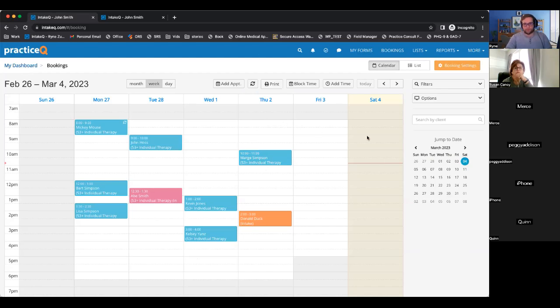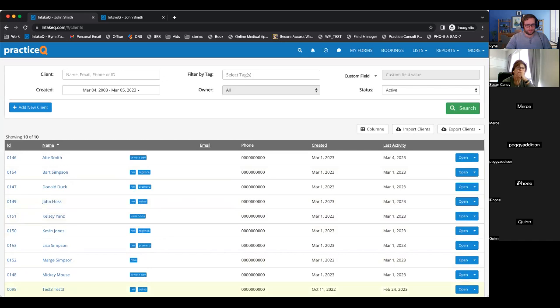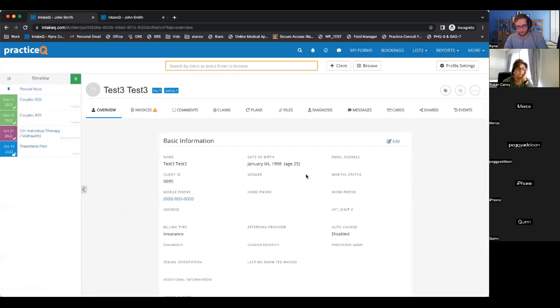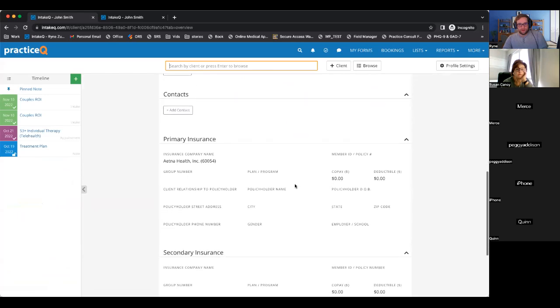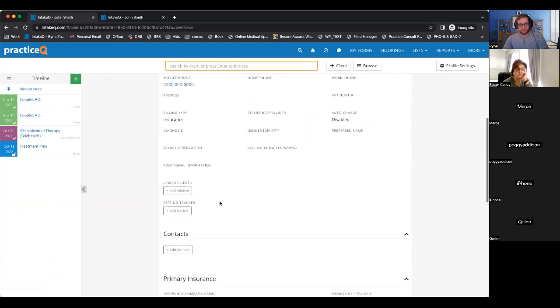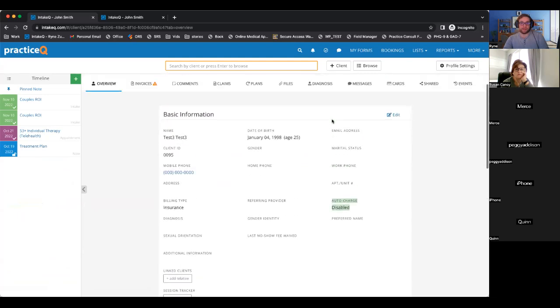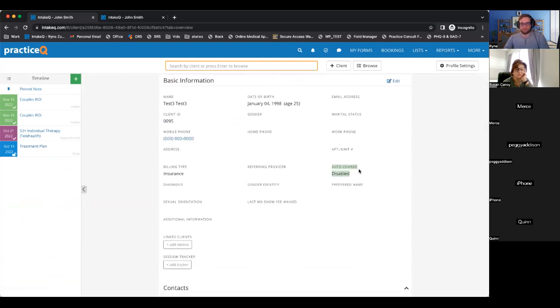I'm going to add a new appointment in here for someone who has Aetna. So let's find test 3 client. On this client, I have the Aetna insurance entered, and I have insurance billing type set to insurance, and then auto charge disabled. I have the auto charge disabled for all of my Headway clients. But if you're actually submitting claims to the clearinghouse, I'll go through that in a few minutes here.